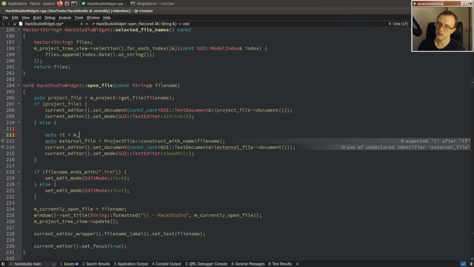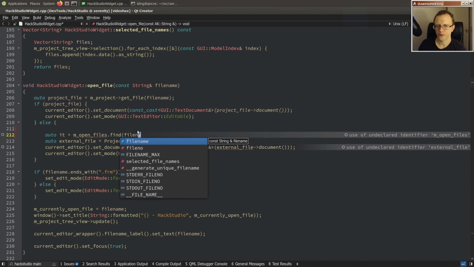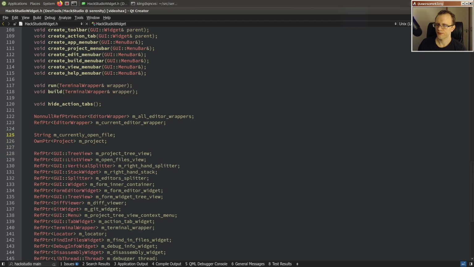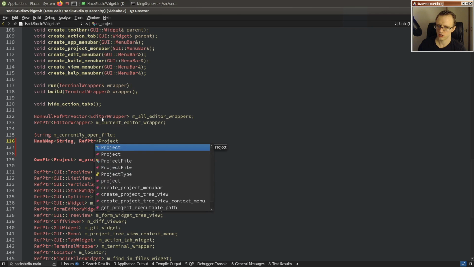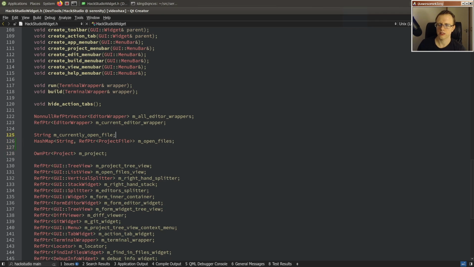Auto, it is m_open_files maybe? Wait. Yes, if there's an open file. Yeah, that's what we want. File name. Okay, so let's add this here. Ref ptr to project file. Yeah, so we'll keep track of all of these guys. And this should be non-null ref ptr.